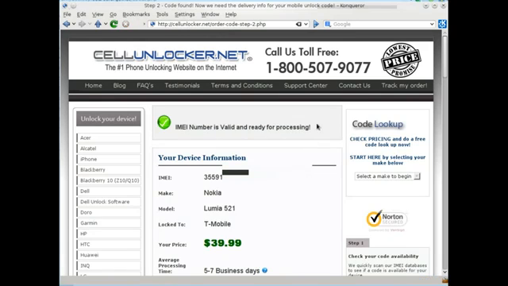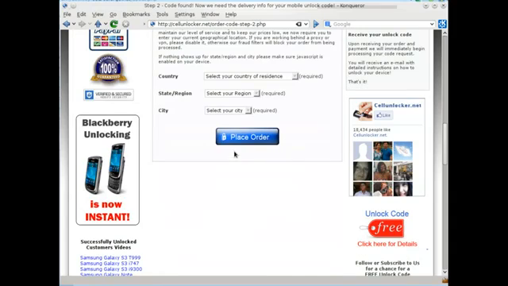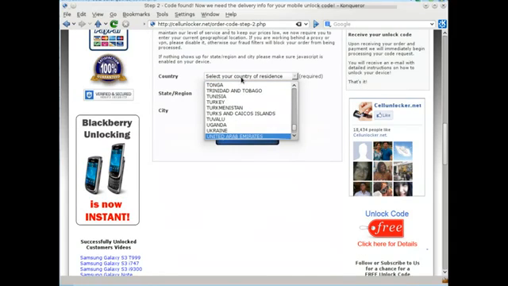On this next page, it'll tell me that the IMEI number is valid. It'll show me my IMEI number. And then at the bottom, I'll have to type in some information. And select my country.